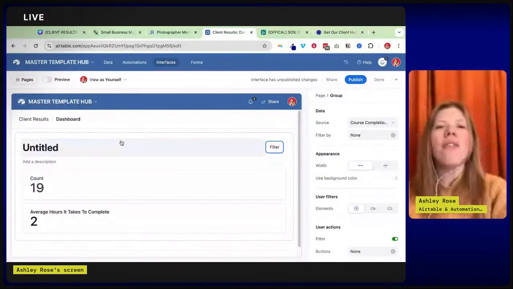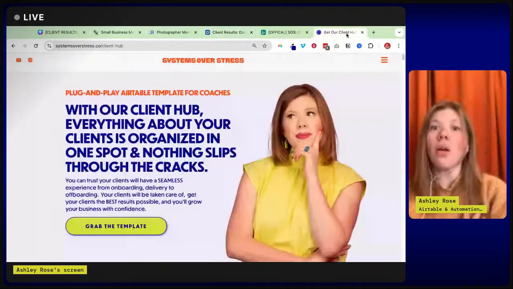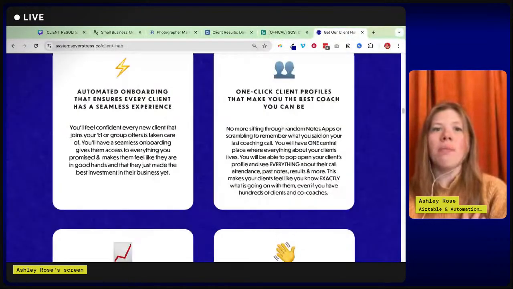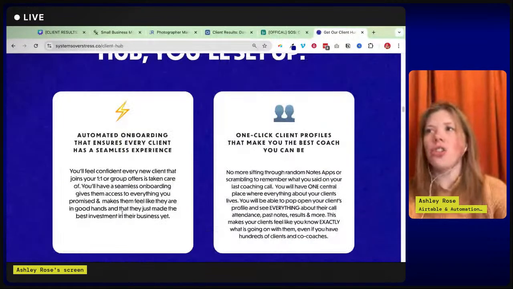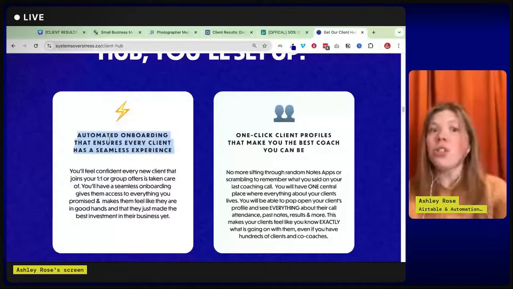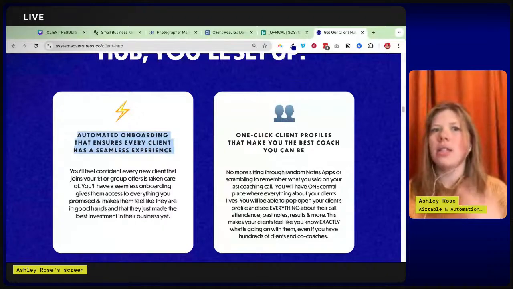In my client hub template, this is how we do our results tracking: I have a form that people fill out for each section of the templates that they fill out. So when you fill out your automated onboarding form, I have you submit a completion form, and I ask you, how long did it take you to set this up? Because I want to know how long it takes my clients to set up each of these pieces.